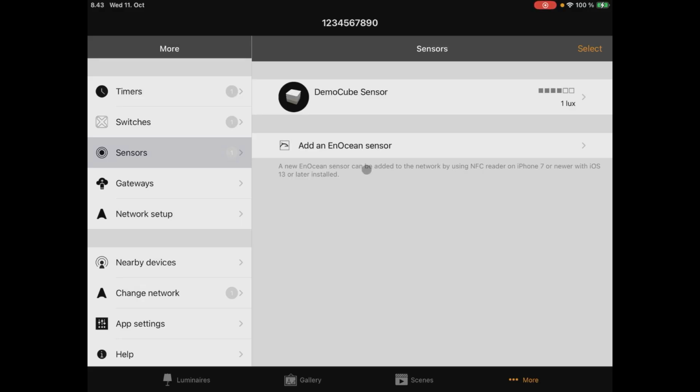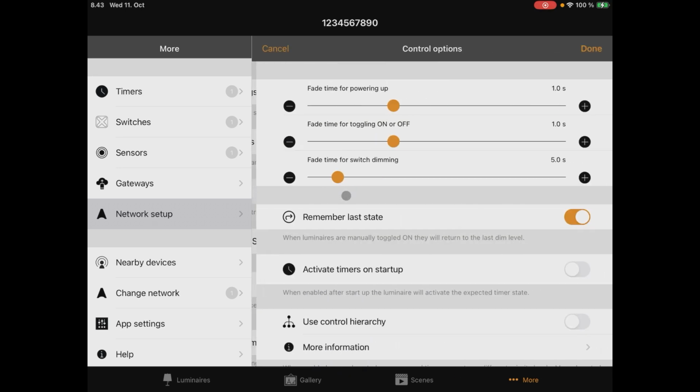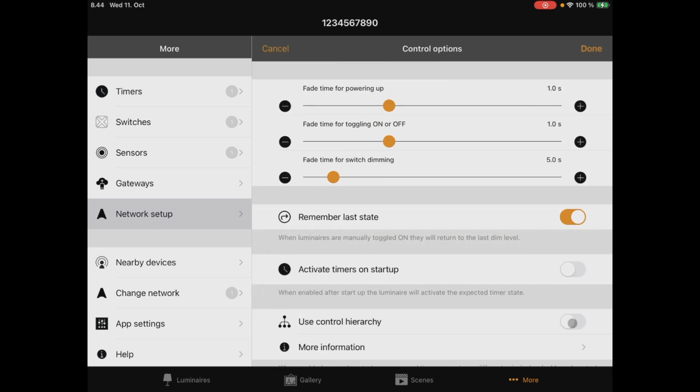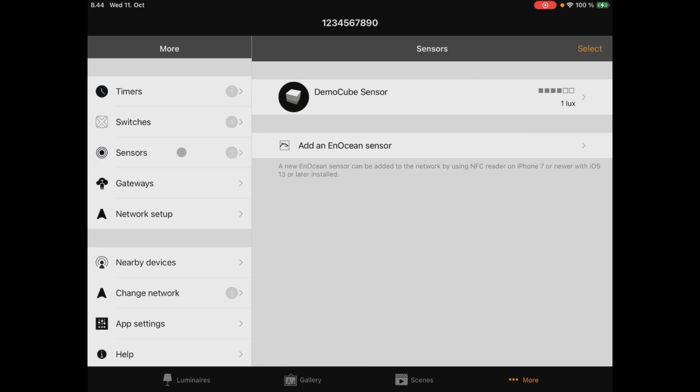To trigger a scene from a motion sensor, you first need to enable control hierarchy in the Casambi app, which is in Network Setup, Control Options, and Use Control Hierarchy. We won't go through here what other settings then need to be configured, but you can find that information in the user guide. Push Done and then go back to the sensor options.